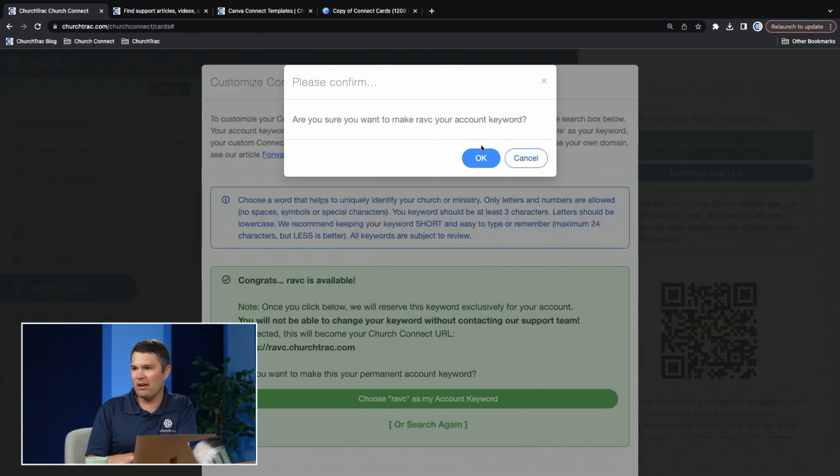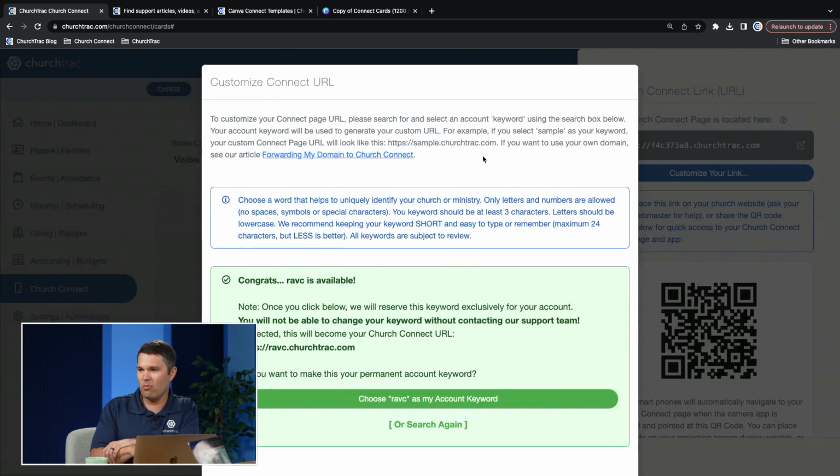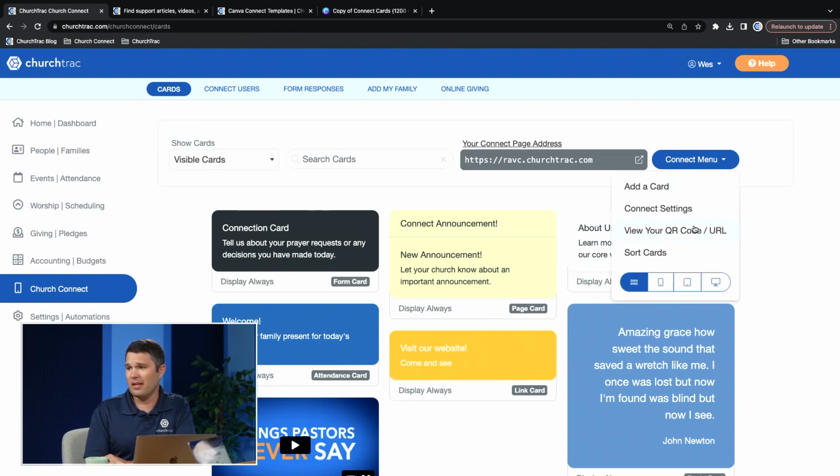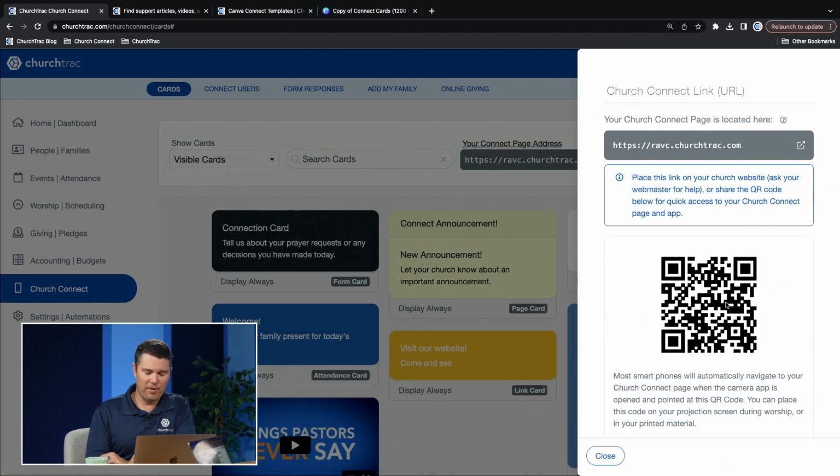But I'll go ahead, choose that. Are you sure you want to make that your account keyword? Yes. So now I can tell my people, hey, go to ravc.churchtrac.com, and I can also have my people download that QR code, scan it with their phone.